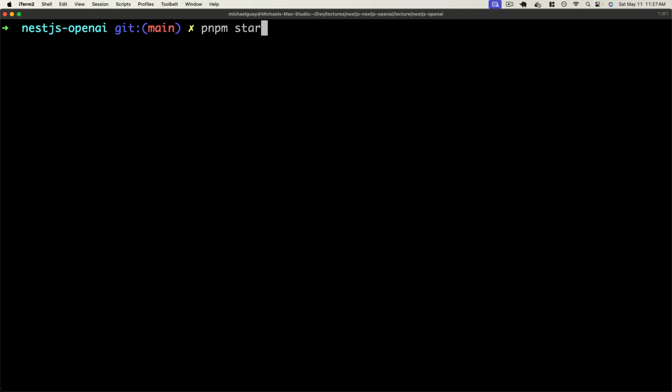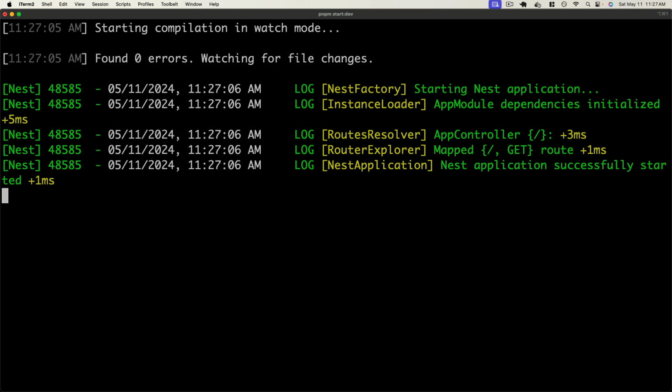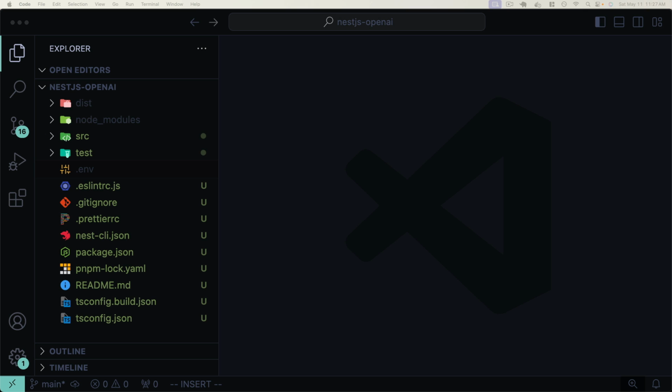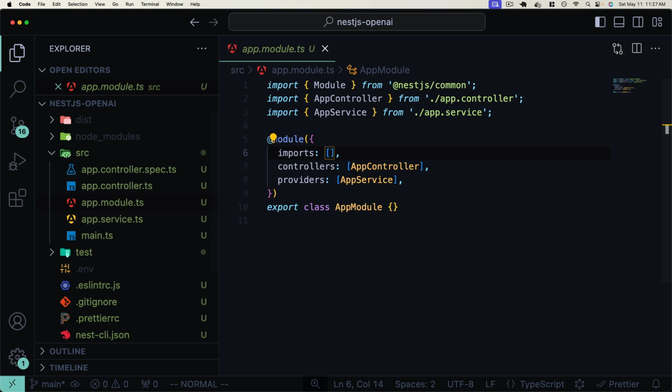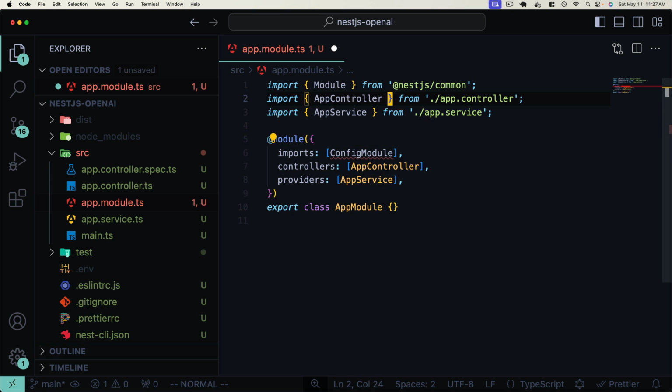Let's go ahead and start up our server once again. And now I want to go ahead and set up that NestJS config package that we just installed. So to do this, we'll go into our app module. And now to initialize this config dependency, the @nestjs/config library exports a NestJS module called the ConfigModule, which we simply initialize in our imports array here. So let's go ahead and use the ConfigModule.